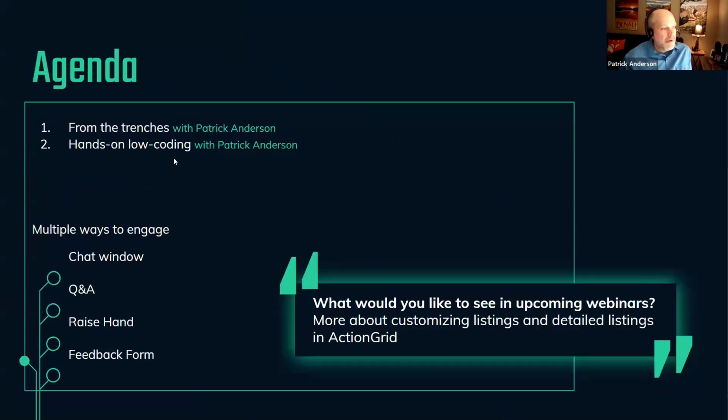So today we have a pretty simple agenda. I'm going to do the regular From the Trenches section, and then I'm going to get into the hands-on low coding section, where we're going to look at entity relationships.